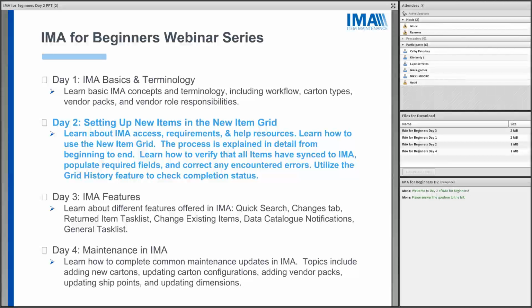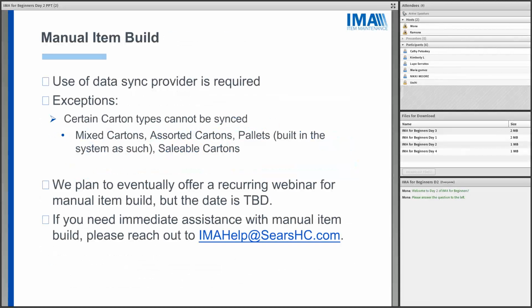So yesterday we covered the IMA basics and terminology. Today we're covering setting up new items in the new item grid.